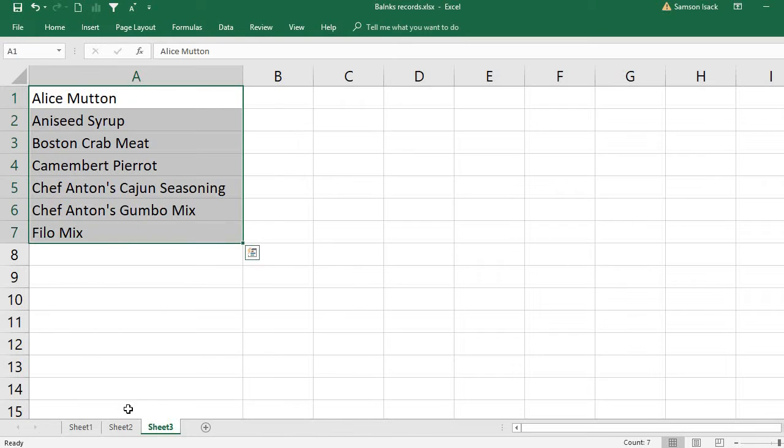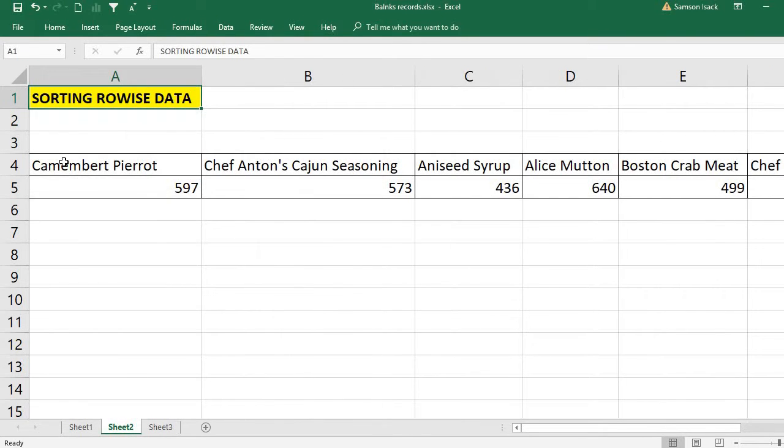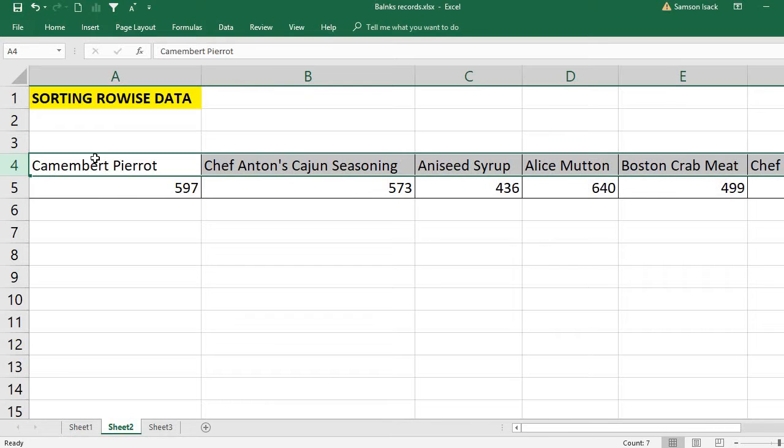But how do we sort data row wise? For example, I have the same product names in each column, but they are in a particular row. I want to sort this one. So how can I do that?